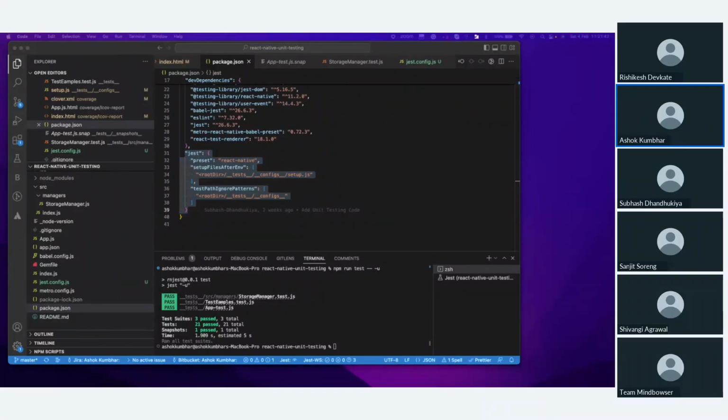Now this is what the configuration of Jest looks like in the project so far. Do we have any questions or doubts? You can put it in the chat if you have any questions.